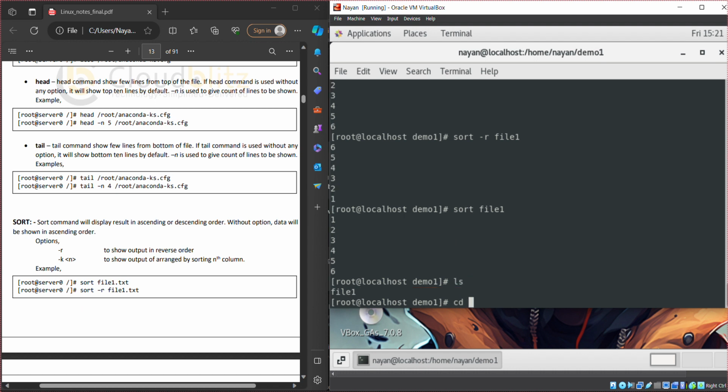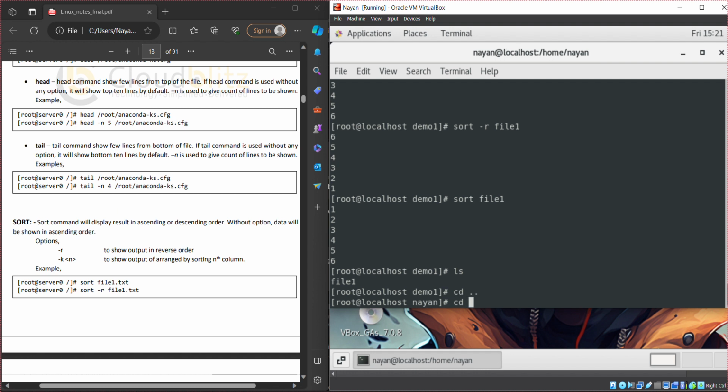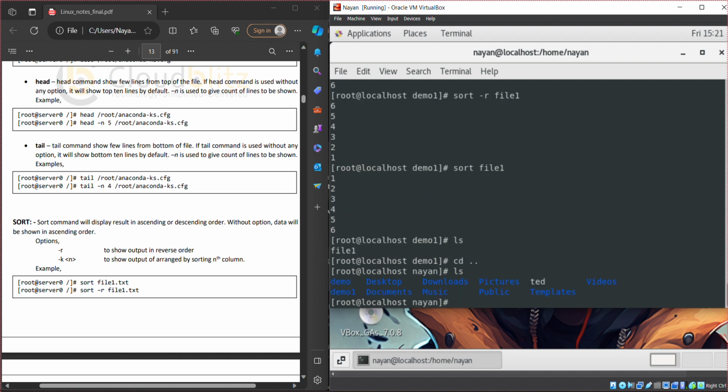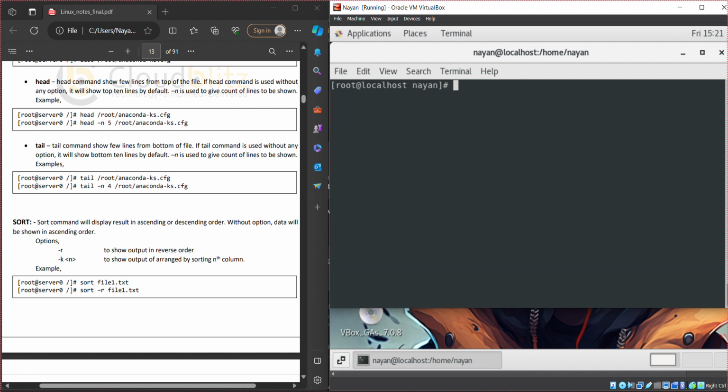Moving back, changing the directory, coming back to our home. For clearing the screen, I had told you that there is a command known as clear, or you can just use a shortcut key, which is ctrl plus l. You can use both. I prefer the shortcut key, because who will be typing clear all the time.